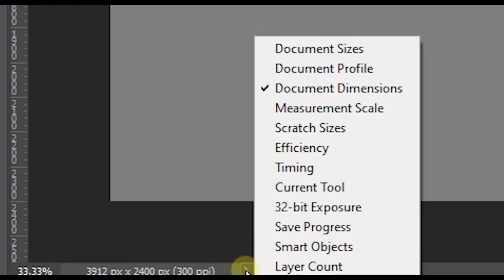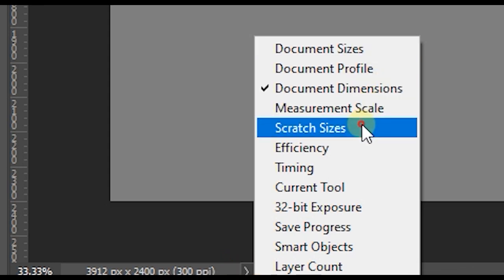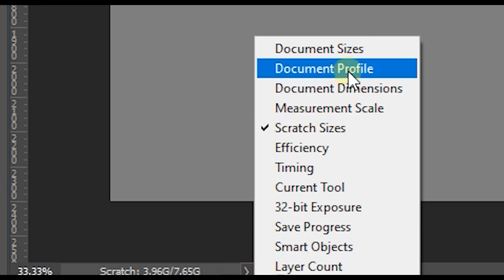Below it, here you can see the zoom level and extra info about your document. You can change this info. For example, if you change it to scratch disk, you can see the amount of scratch disk that is available on your computer.